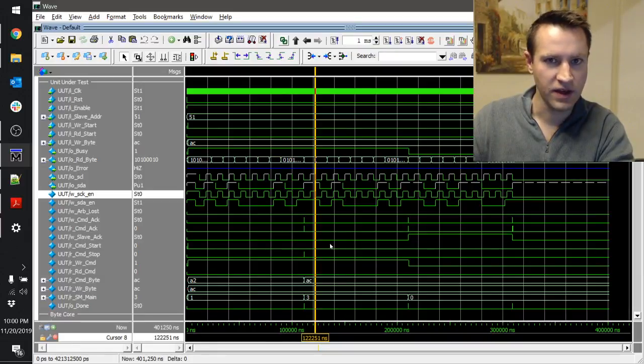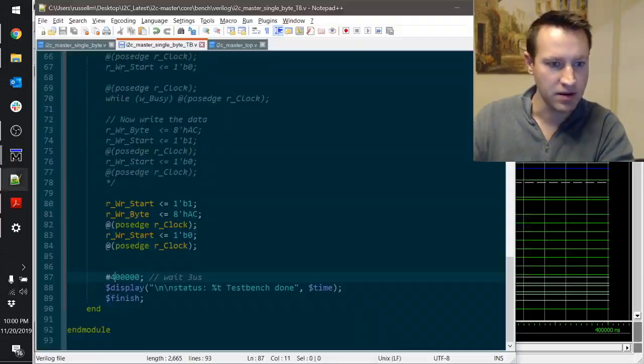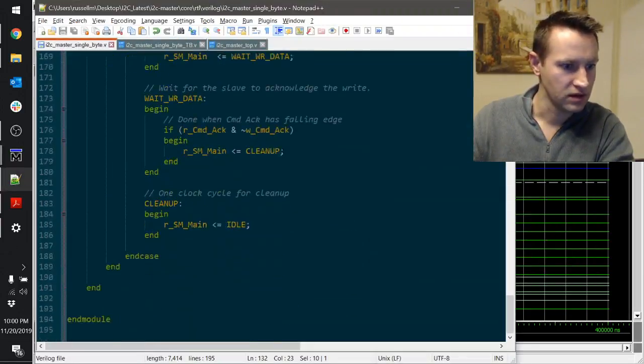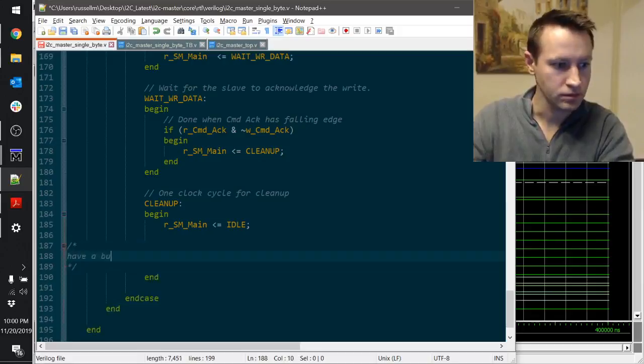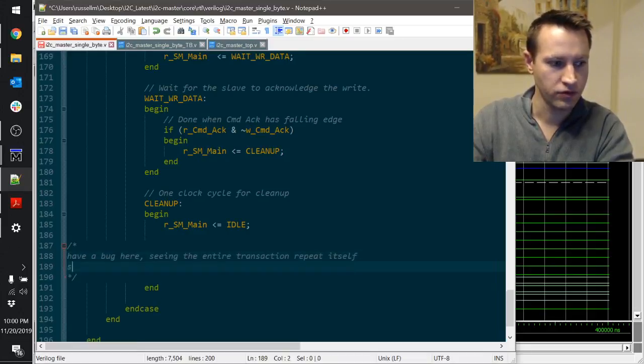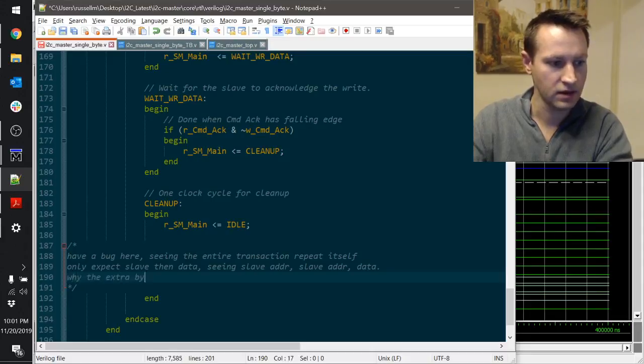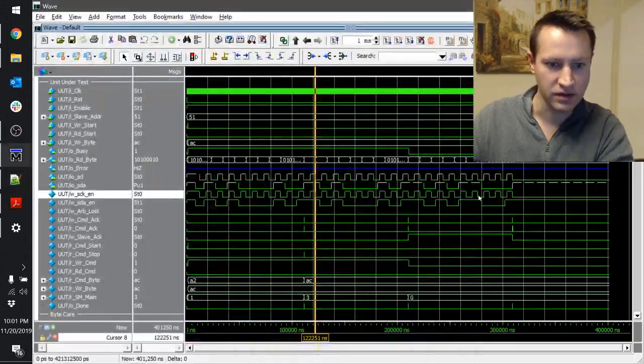So it's 10 o'clock. I feel like this is a decent place to stop. I have a bug to work on. I'm going to make myself a note that says what's going on. I can just rewatch this video, but have a bug. Seeing the entire transaction repeat itself. Only expect slave then data, seeing slave address, data. Why the extra byte? Why? I will tackle this at a later time.